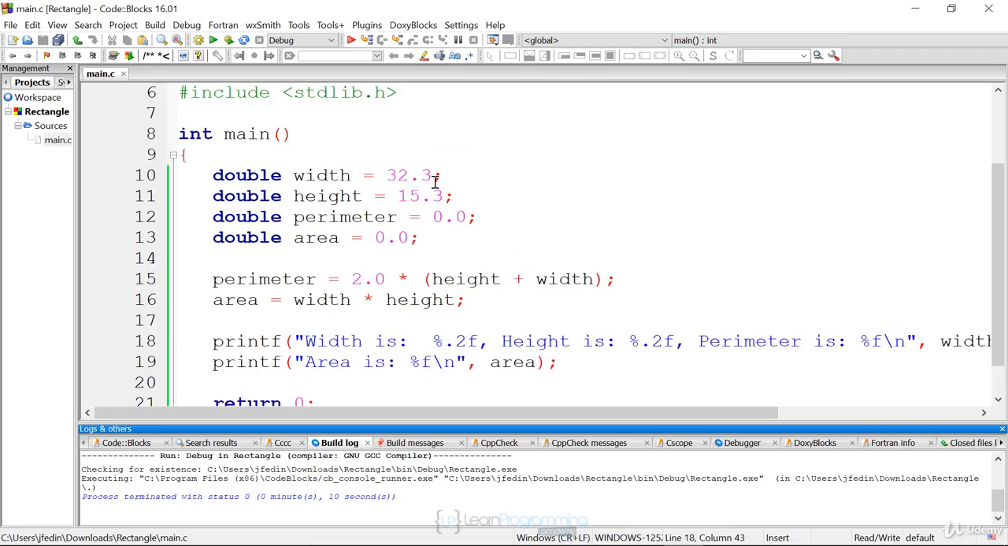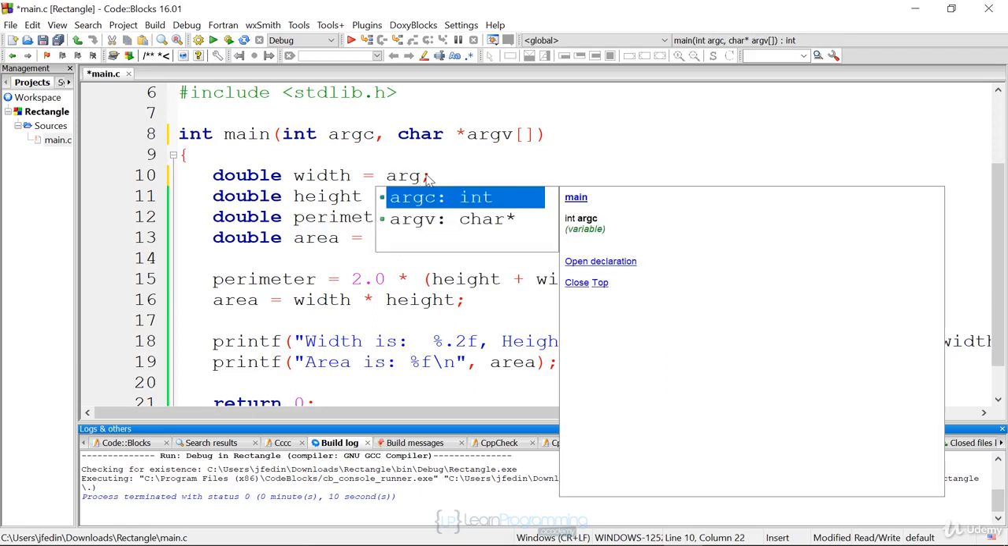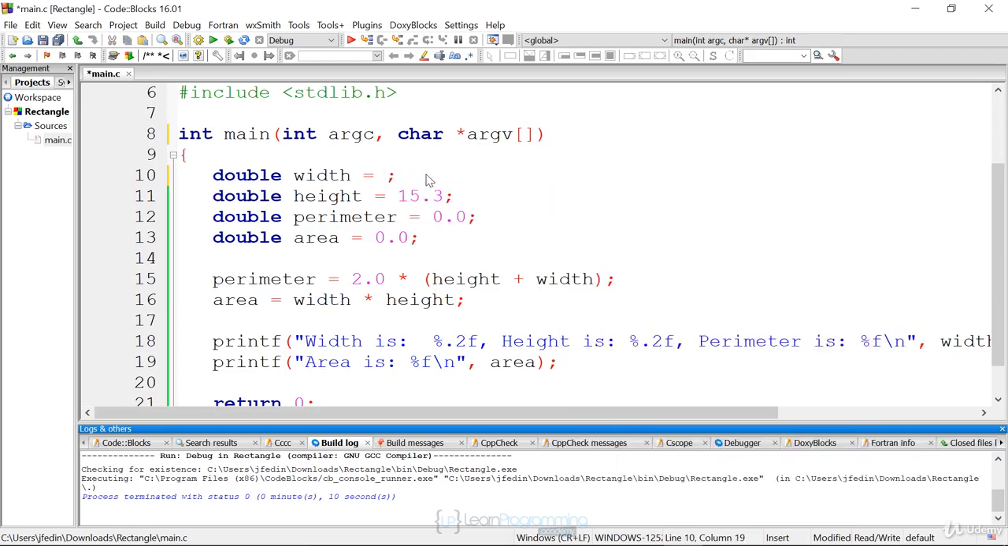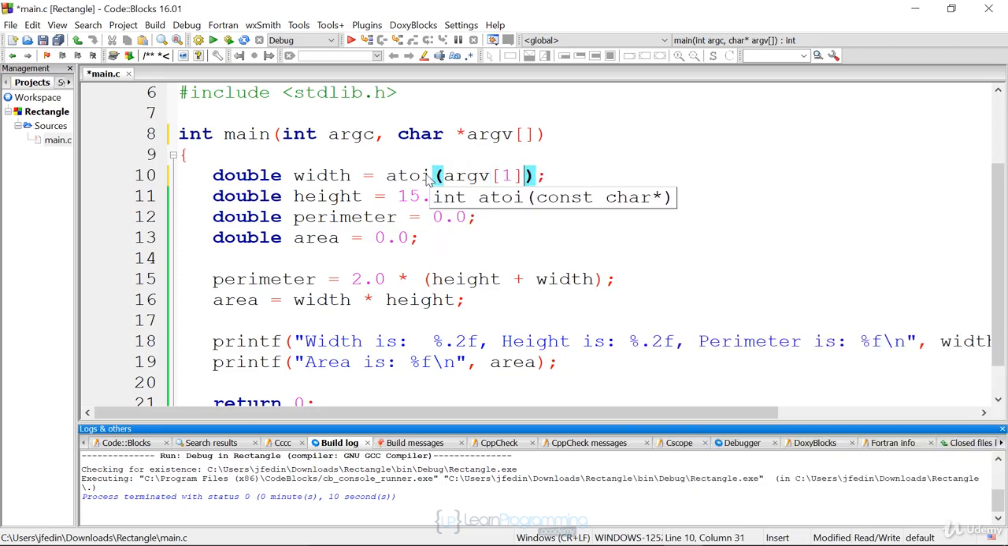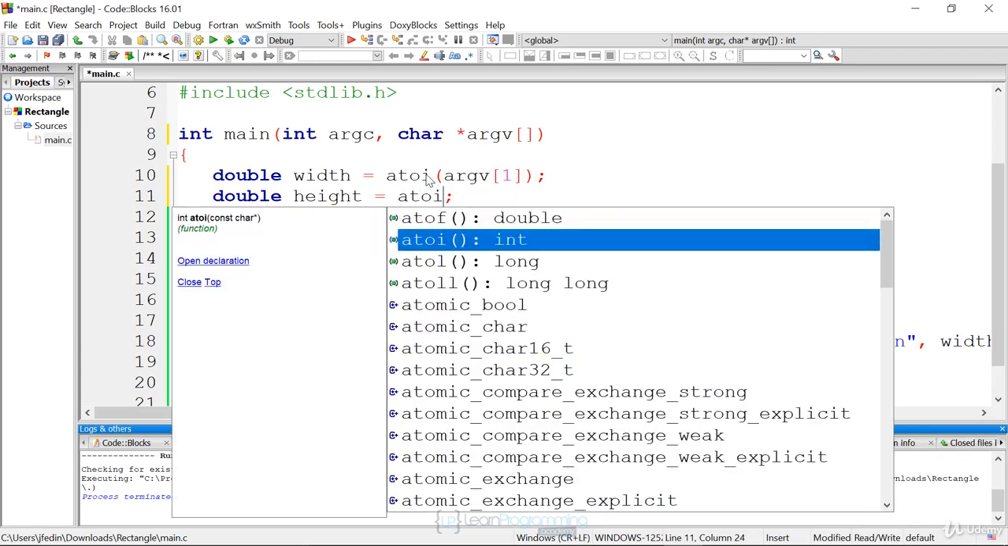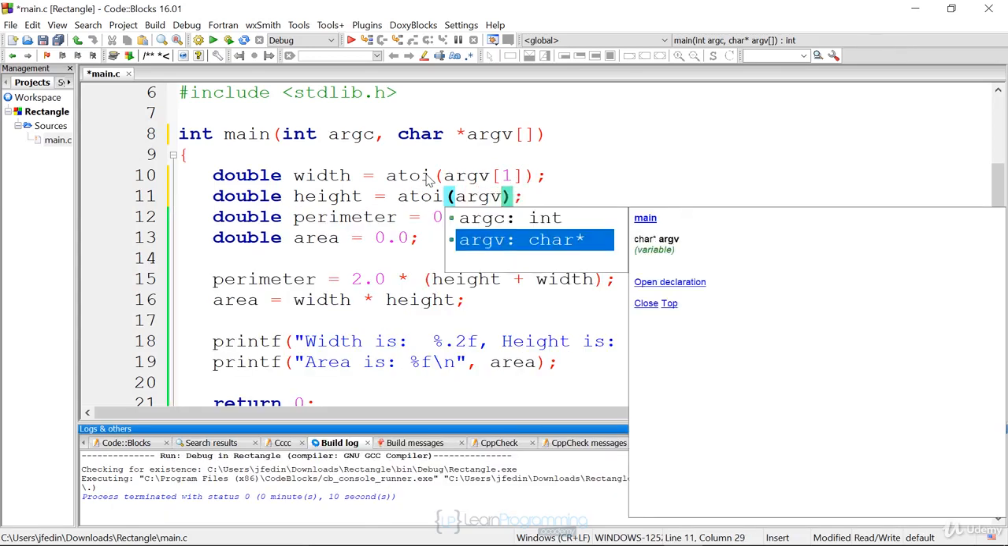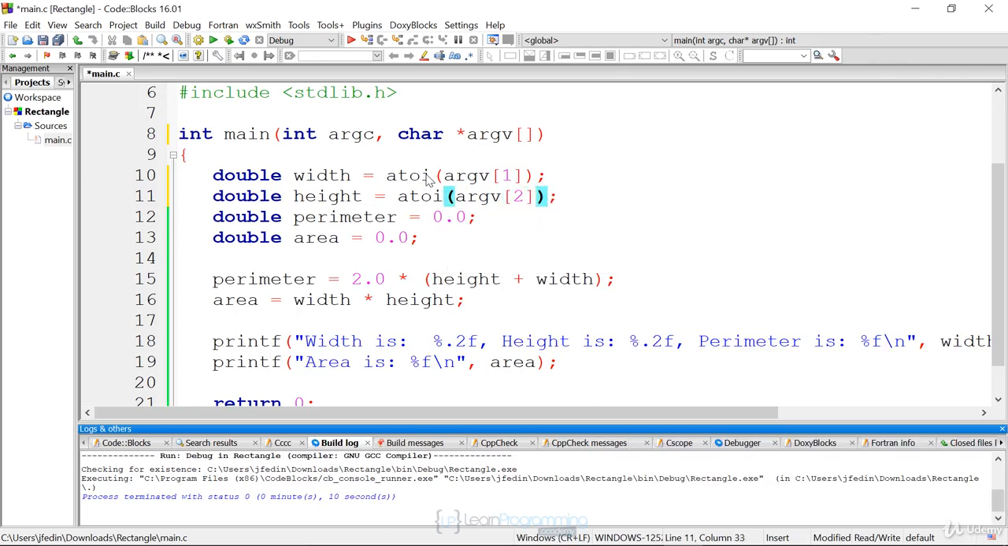Now, if we were getting really ambitious, instead of hard coding these to 32.3, we could add in some parameters to our main and pass data. And then we'd have to actually assign whatever was passed in. We'd convert it to a double first. But this is getting more advanced for what we're learning here. This would take in two parameters and assign them. So it'd be a little different.